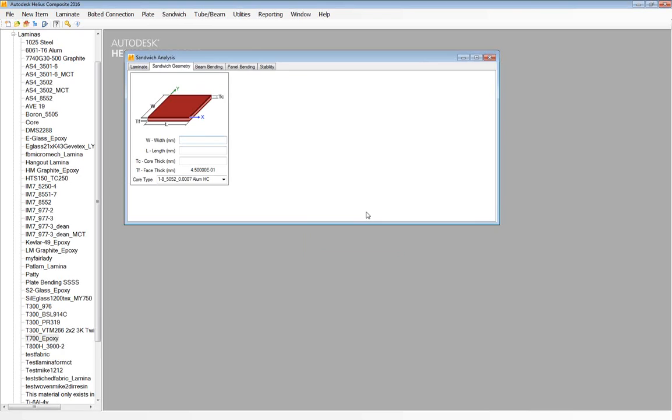Now we're going to define our plate dimensions. So I'm going to use a 220 millimeter wide plate and 325 millimeter length. So the width is in the y coordinate and the length is in the x coordinate. And TC is the core thickness.